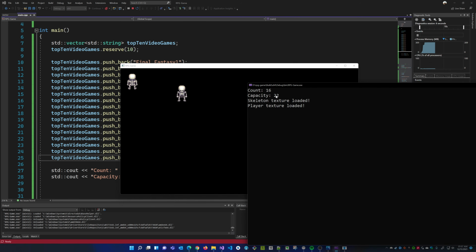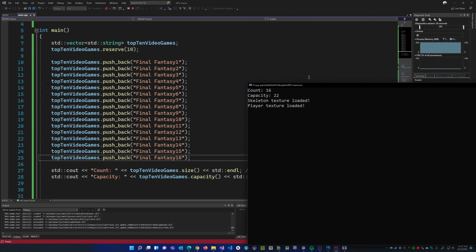This time it gave me 6 more locations. So I guess the implementation of this std vector is that it will add 2 more locations extra every time. So it'll start with 4, then it'll go to 6, then 8, and so on and so forth. So it's reserved 22 locations, and out of those 22 locations, I've added 16 elements.